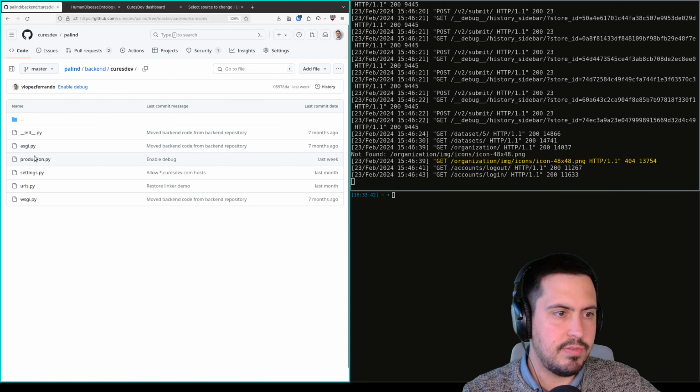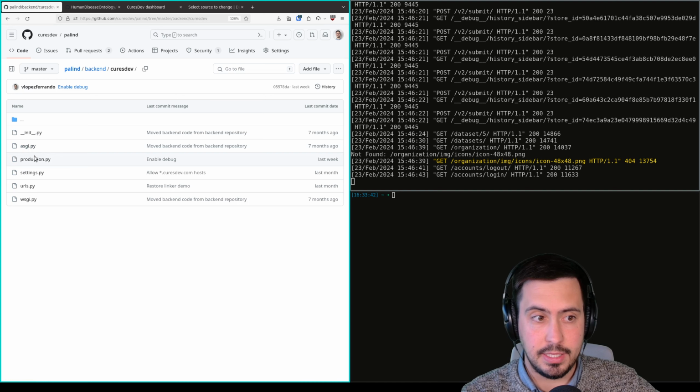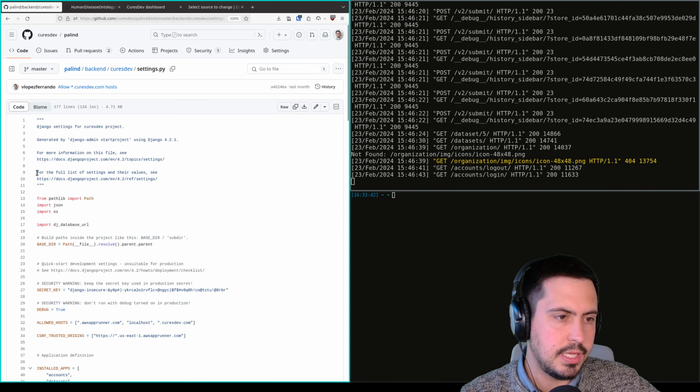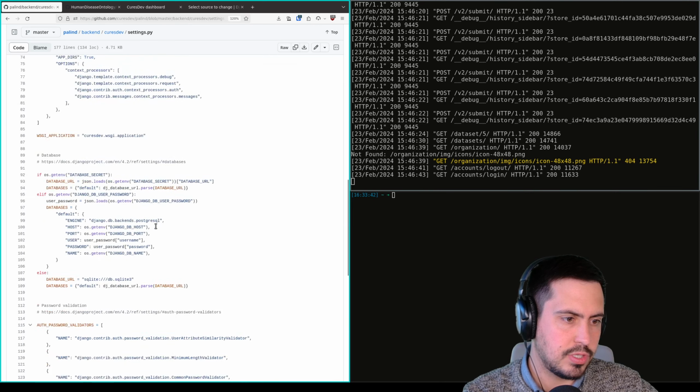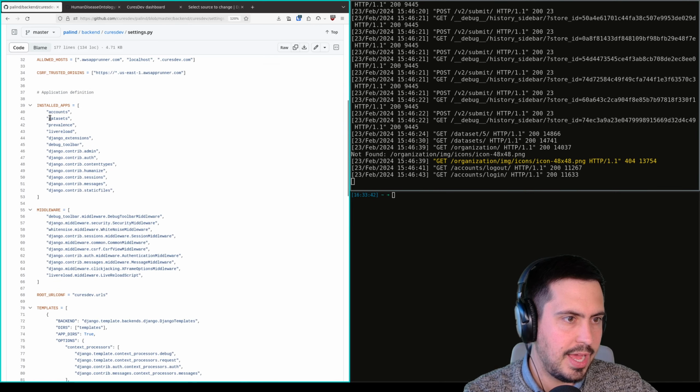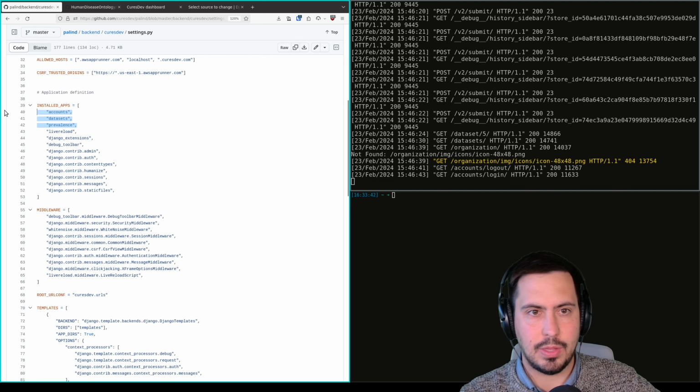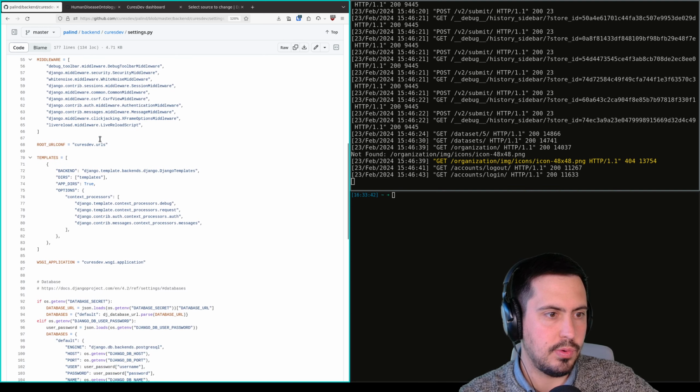In CuresDev, we have the settings for this project. So settings, this is more or less standard Django settings. We have, of course, customized a couple of things. Here we will have the accounts, datasets, and prevalence apps that we have implemented. And we will go through this code right now.